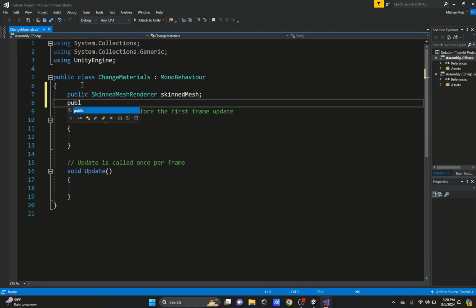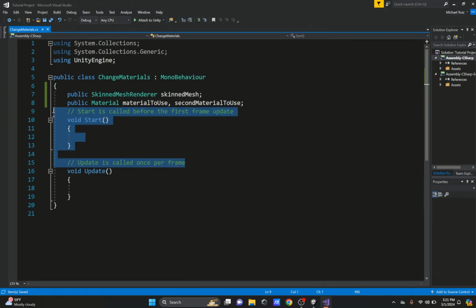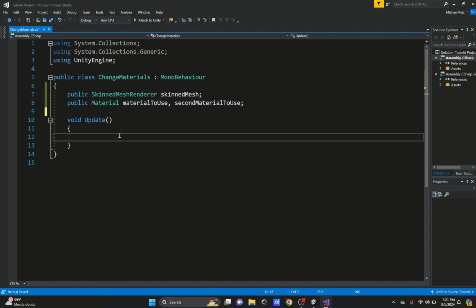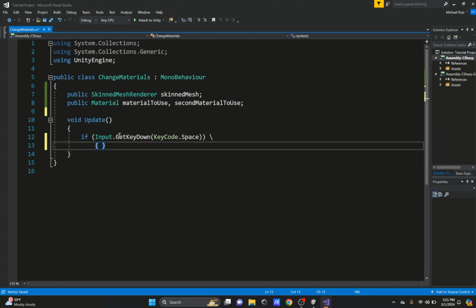And then we're going to make a public material. This is going to be called material to use, and this is going to be called second material to use. Since we are going to change two materials to two different materials, we're going to change both of them. These are the materials we are going to change it to. After that, we will just use the update function. And just to make this a little easy for me, we're just going to put if Input.GetKeyDown, and then KeyCode.Space. When I hit the space bar, this line of code will work.